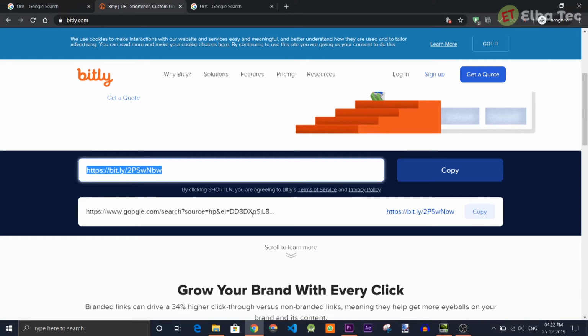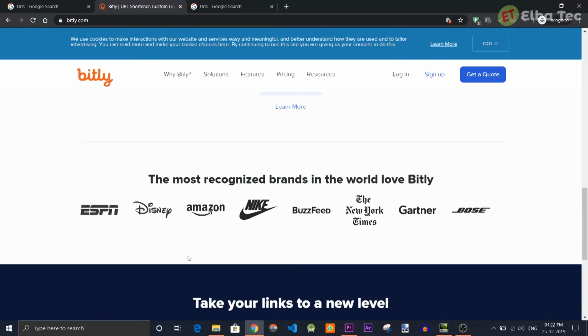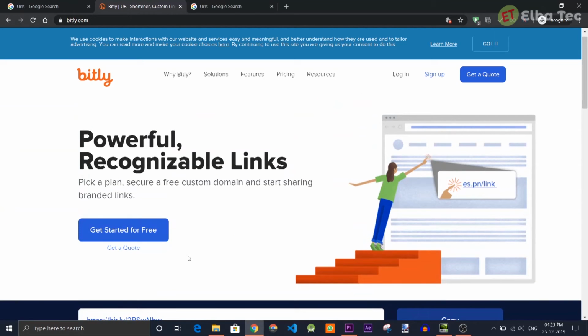You can also have custom short URLs. For that you have to sign up first and try shortening the URLs. You'll also get some additional features if you are a premium user. They are also partnered with big companies such as Disney, Amazon, etc. So hence this is a verified and secure website. So like this you can shorten your big URLs very easily.